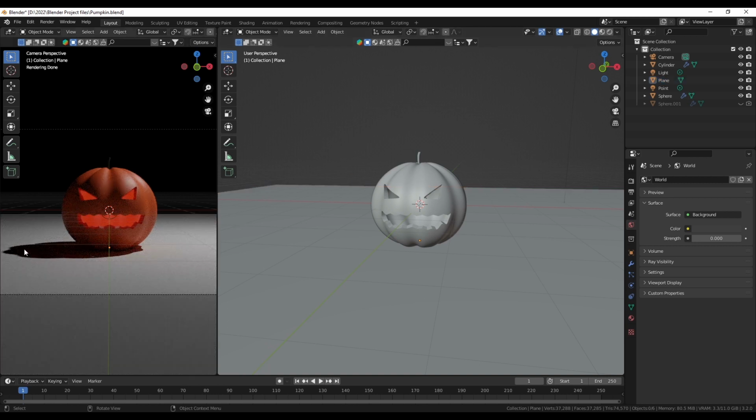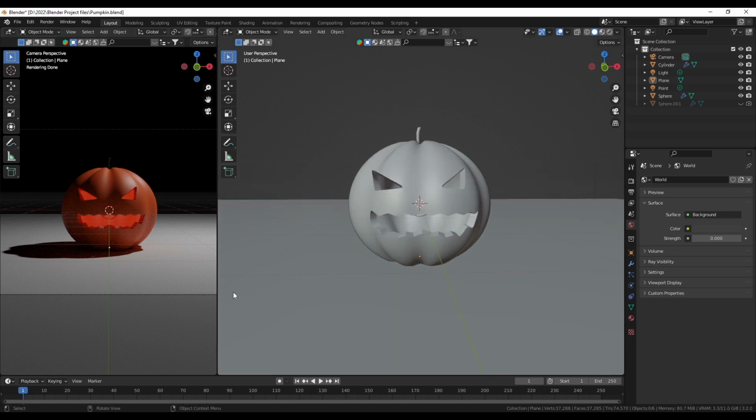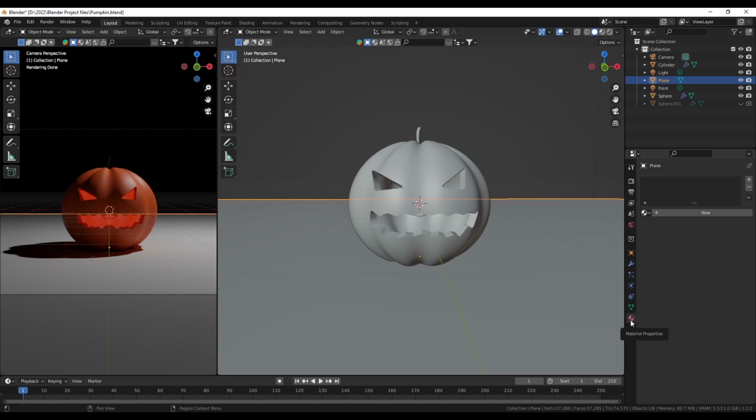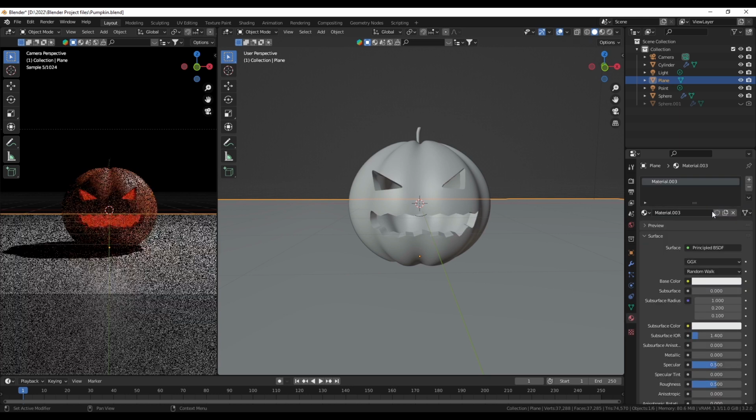And now you can see we have some reflections here, which is pretty cool. Now what I want to do is add a black surface so you can only see the reflections of the pumpkin and nothing else, right? So let's go select our plane and go to material properties, add a new material.